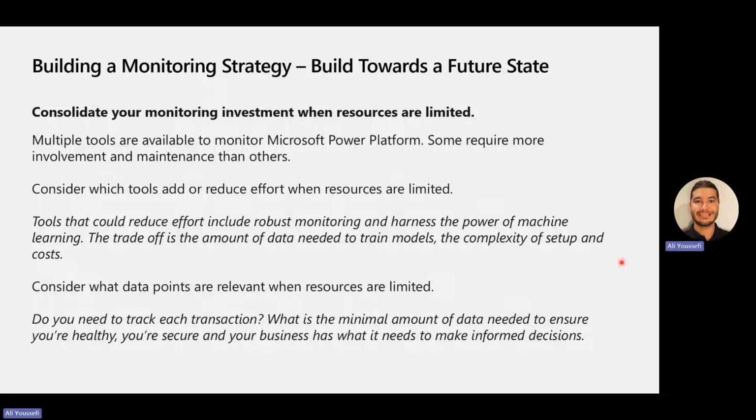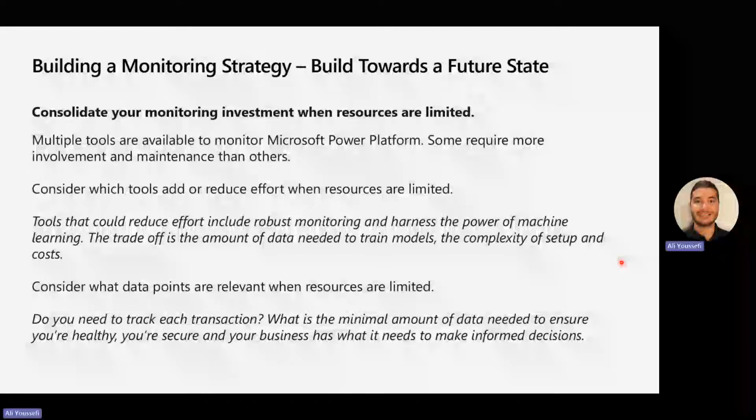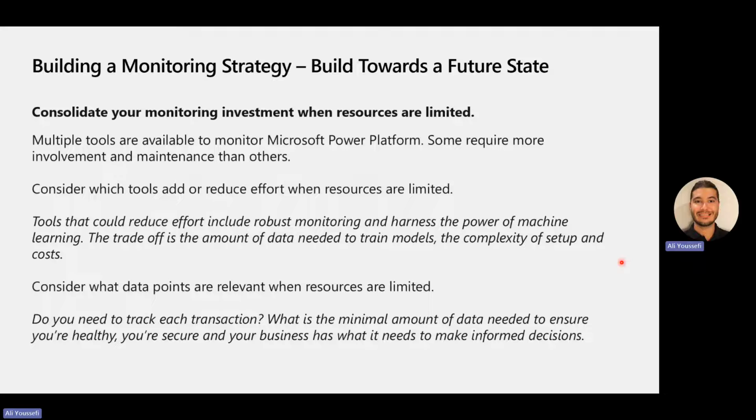There's many tools available to monitor the Power Platform. Some require little touch. Some require a lot of touch. They're very complex. Some have little maintenance, where updates just get pushed out. Some you hold the onus of updating yourself. There's things that are community driven, like the center of excellence. There's ones that are third party, like we've talked about with New Relic and others. There's first party with data exports to Application Insights. Consider which tools will add or reduce effort when resources are limited. When you have a limited number of folks to manage this, what tool makes the most sense? What tool is going to help free your folks up, right?